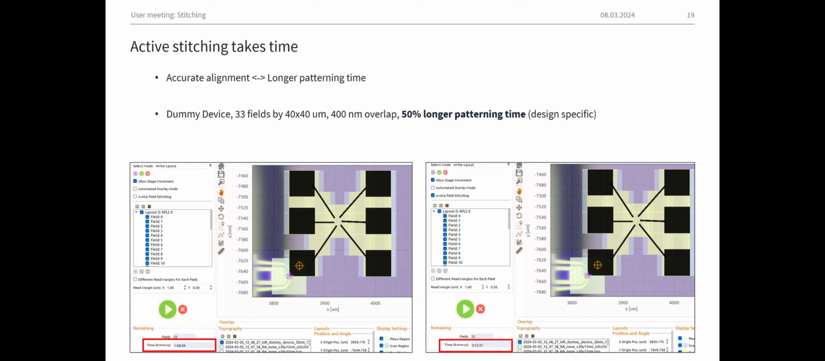So again, here is a quick comparison between this dummy layout from before. If you use the active stitching, it will take, in this case, 50% longer, so up to 1 hour more. So this depends on your layout, but it can really be a loss of time. So you need to decide, is it really important that I do this?